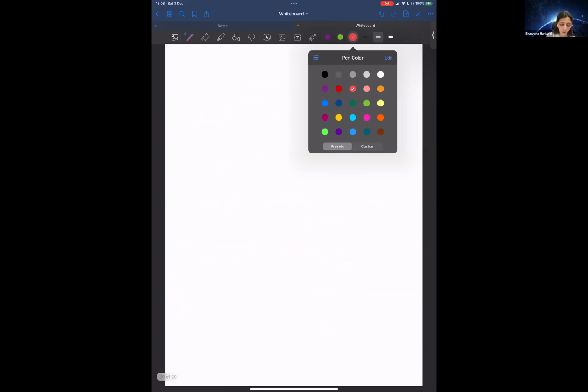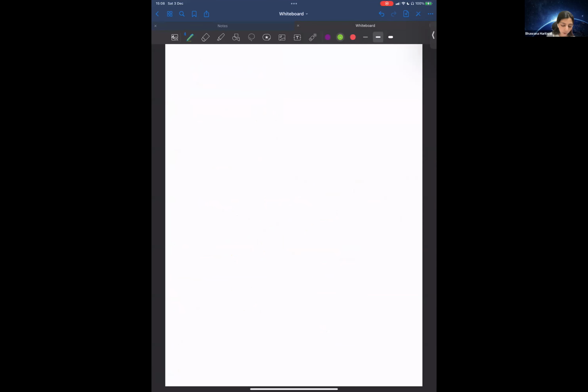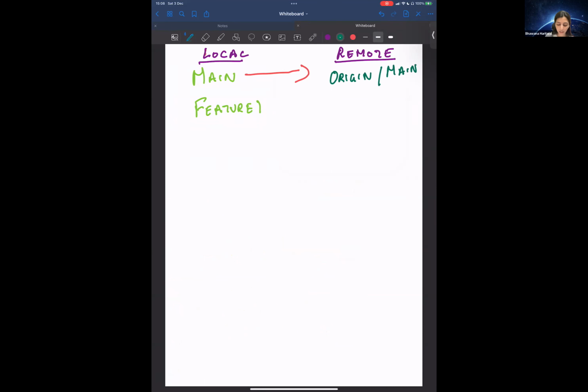So let's say you have a branch called main currently, and you have a branch called feature 1. This is in your local. And on your remote, where will these local branches point to? So you have a local repository, you have a remote repository, and this will point to origin main, and this will point to origin feature 1.